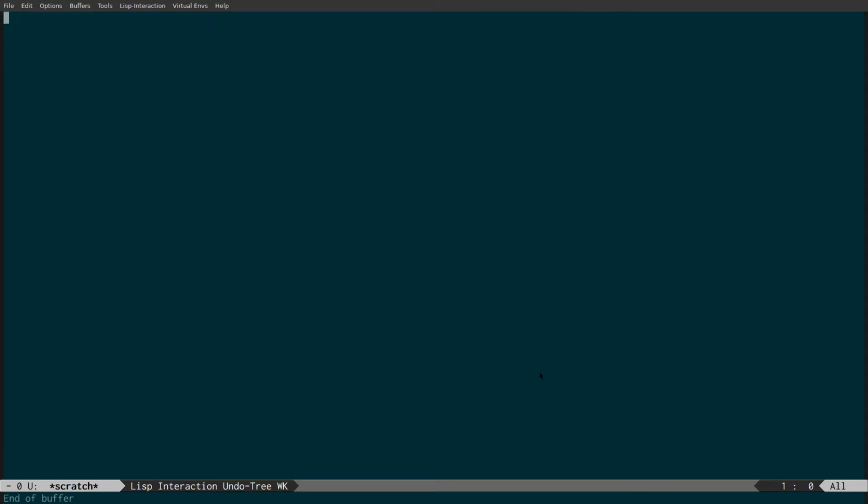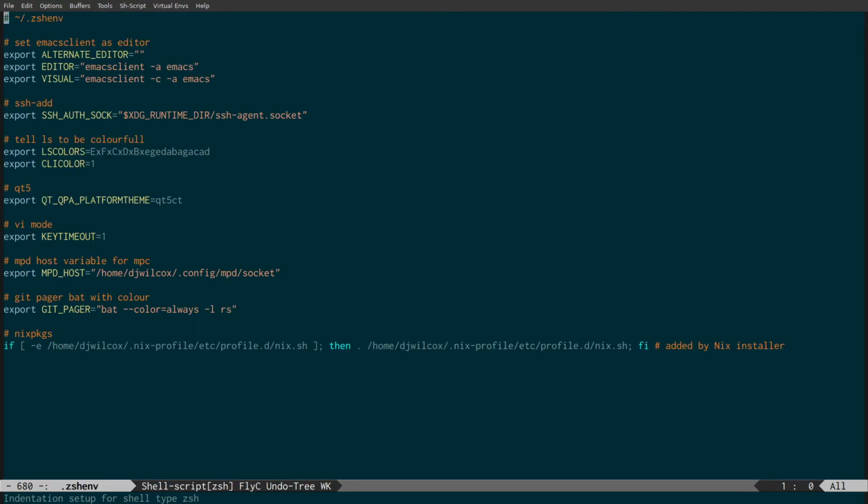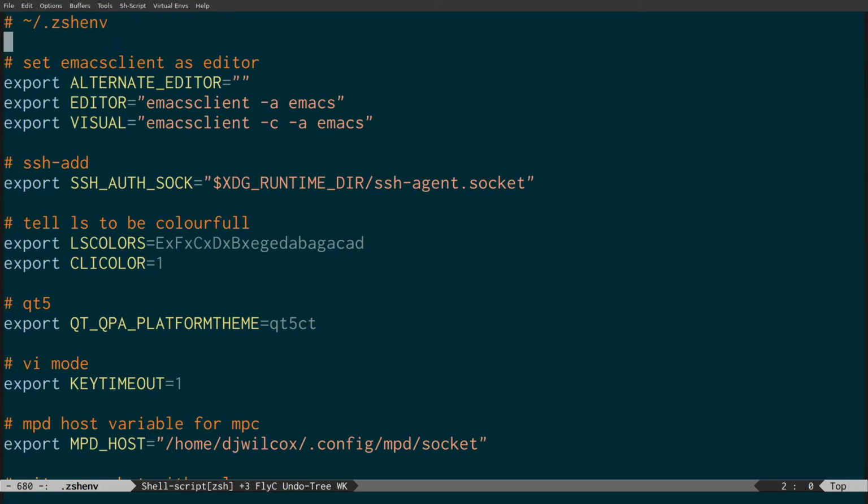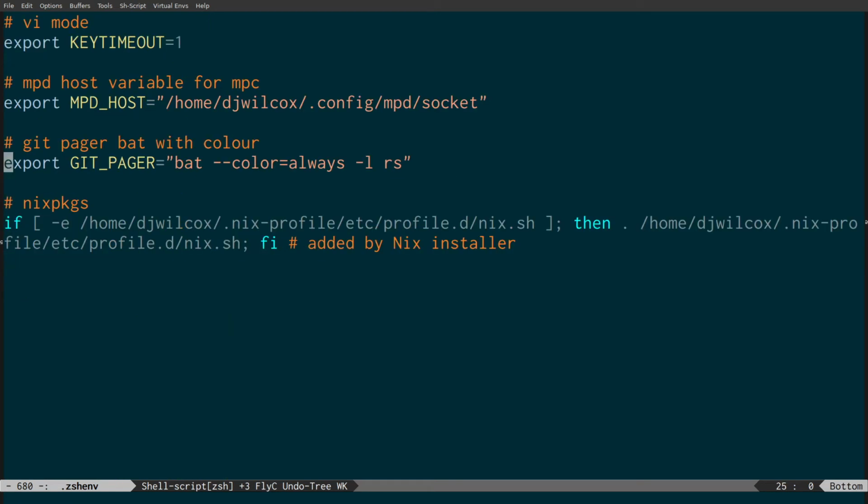The next thing that we want to do is set up the environment variable for the Git pager. Now there's two ways you can do this. You can either do this as an environment variable in your shell config, or you can specify it in your git config. But what I did was put this in my shell environment here. I'll come down to the bottom. What we've got is export GIT_PAGER equals bat --color=always -l rs, and that's basically what gets it to work.